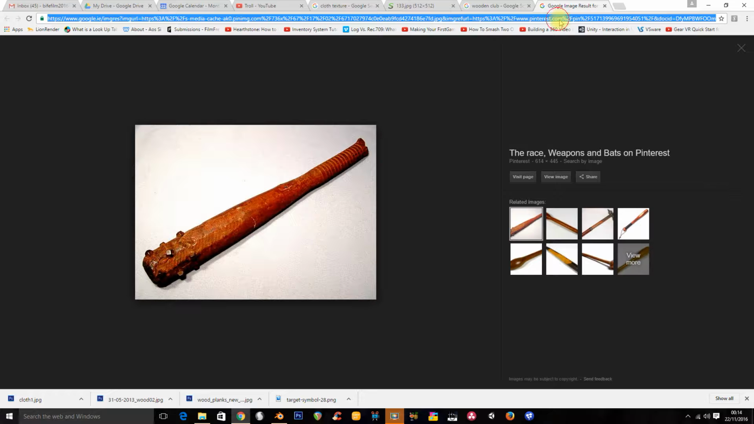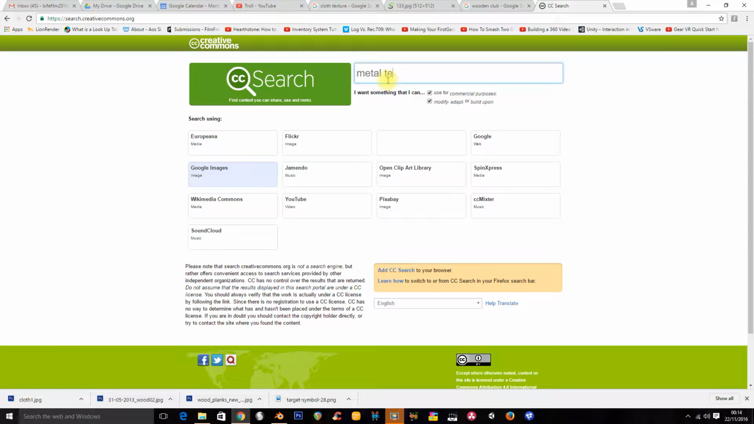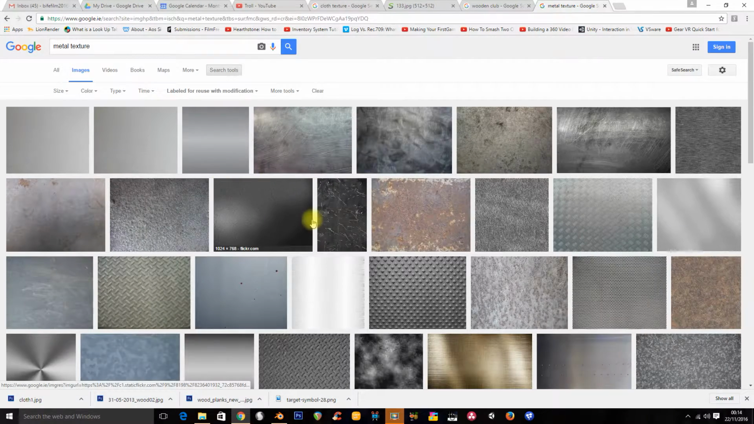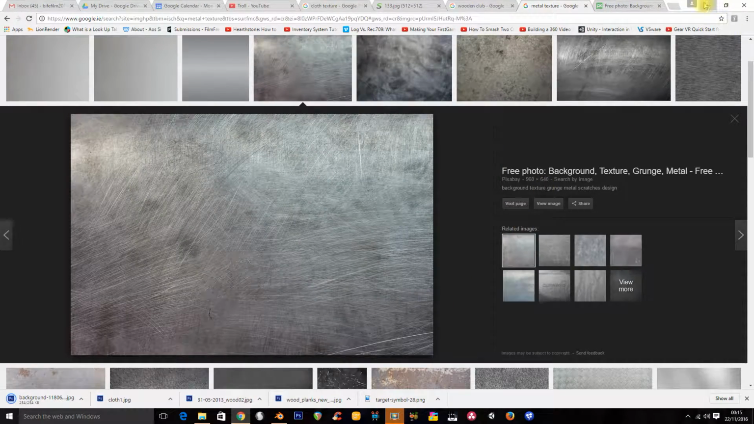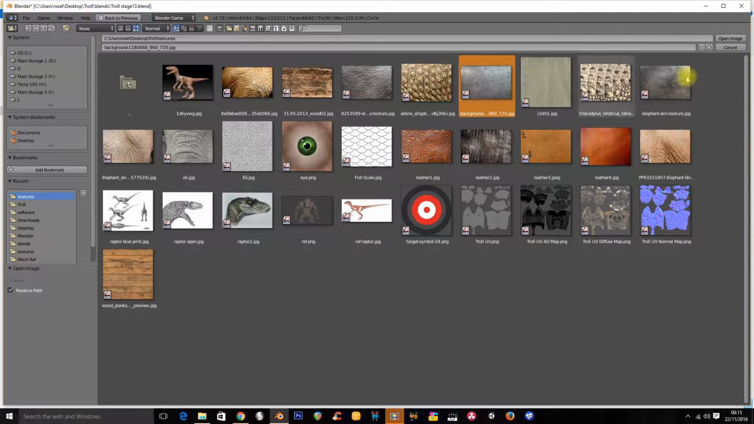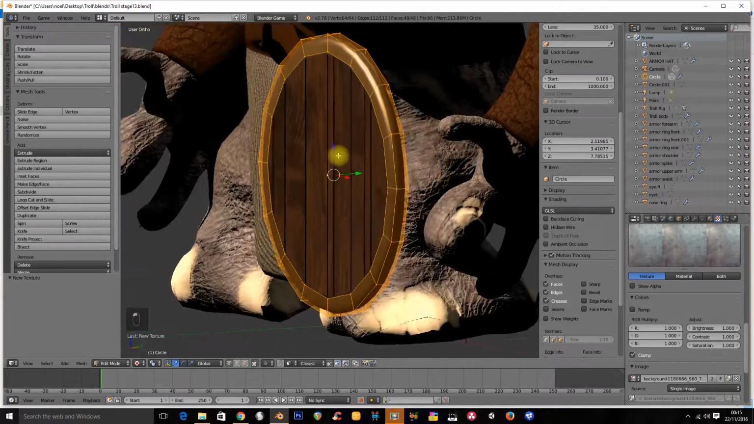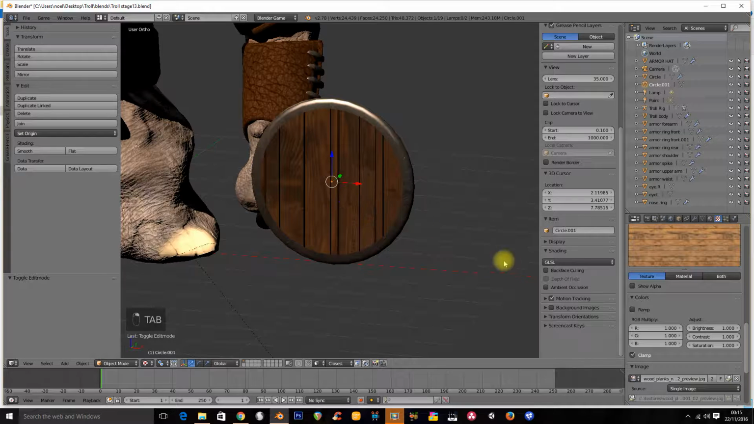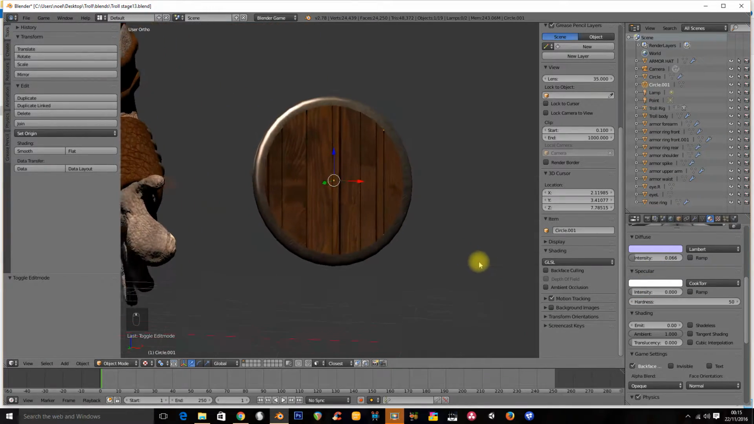So I was looking at clubs here, so let's go to CC search, and we'll type in metal texture and Google image, and that looks good. We'll just save it from there. So save image as, that's fine. And we'll bring that in here. So close that and go open textures. And where are you? There you are. Perfect. And again, we need to load that over here. So this is called background. So there it is there. Grand. So here's our target shield. So I'm going to take down the specularity on that. Very good.